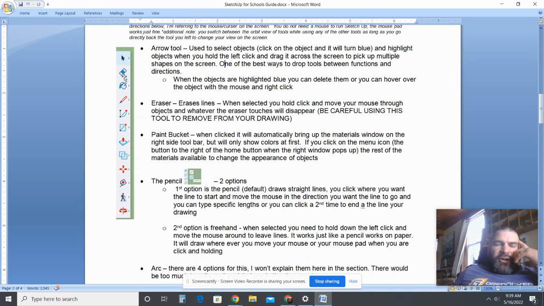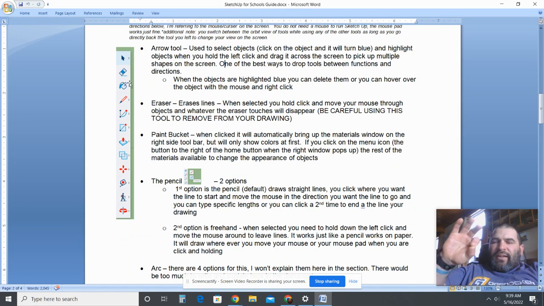The second tool down is called the eraser tool. You'll use this to erase lines or portions of your part. I would not use this eraser often because all you have to do to erase objects is to click with your left click and hold and move the mouse across the object that you want to delete and it automatically will delete. You can delete things very, very fast if you use the eraser.